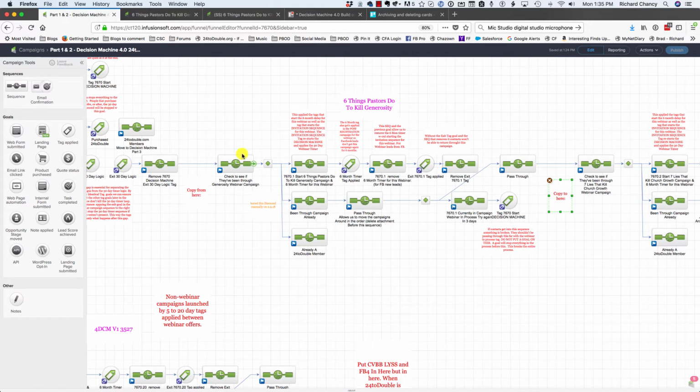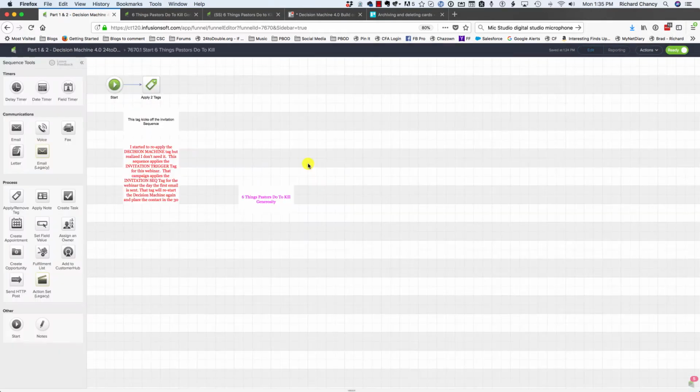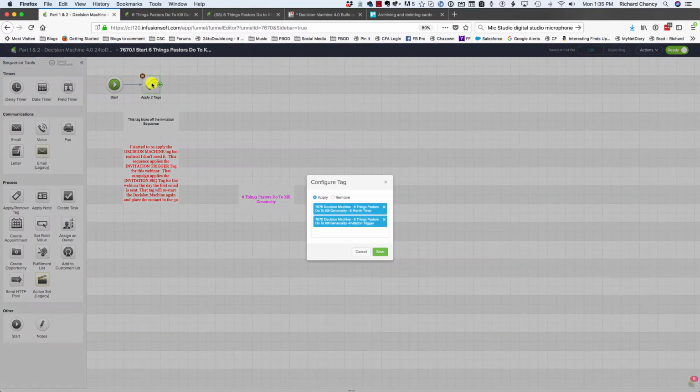So if they come through here and don't have the 6-month timer tag for this webinar, they're going to go this way in the logic. Let's dive down into this first sequence and see what we've got. The first 2 tags we're going to add start with the 6-month timer. They didn't have it, so now we're adding it. That means this person cannot get this webinar invitation sequence again for 6 months.